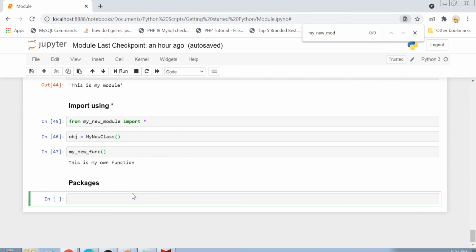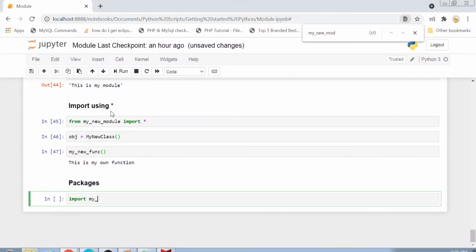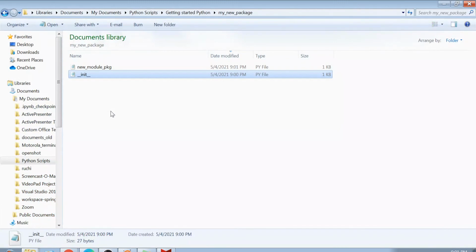But now if I do import, and the name of the file was my module package, you will see that I get an error. I will simply get an error that there is no module named my module underscore pkg. There is no such module here. So how can I access this module? Because it is not in the same directory structure as my Jupyter notebook. So to access this file, I have to access its package.